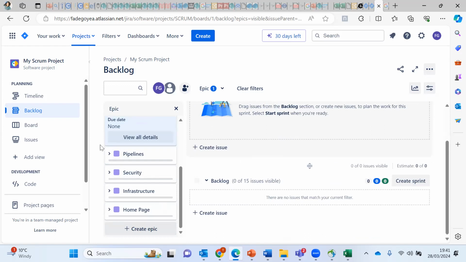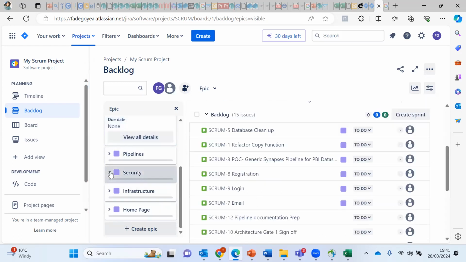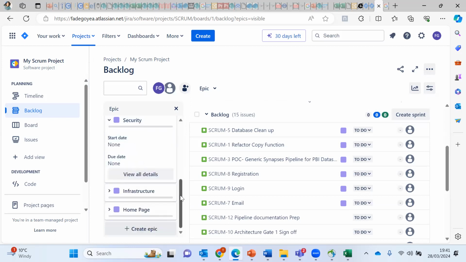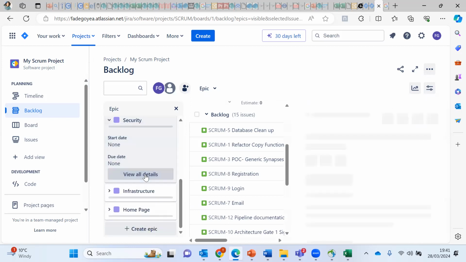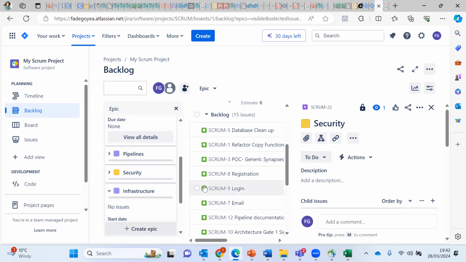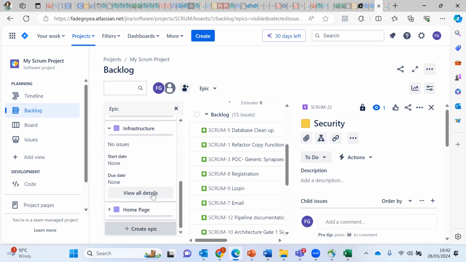Okay, let me clear filters. Let's say security. Again, when you... oh no, I'm not creating an epic, sorry. Again, when you play around with the Jira board that you've created, you will find a lot of these things pretty easy to do and to use, and you'll get used to it.